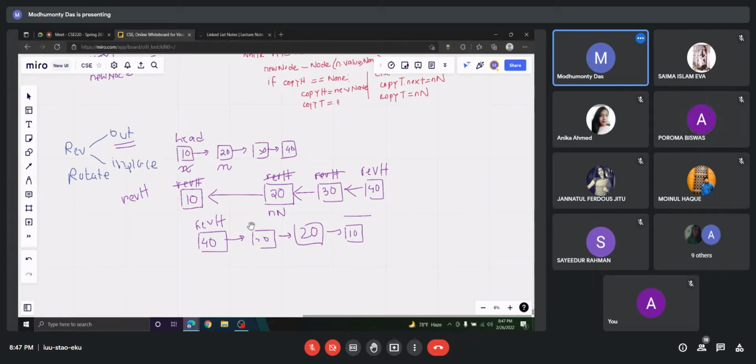Yes, miss. Did you understand how I did it? I'm taking one node, making one node in each step or each iteration with the values of the initial node, but when I'm adding a new node, I'm linking it in the opposite way.